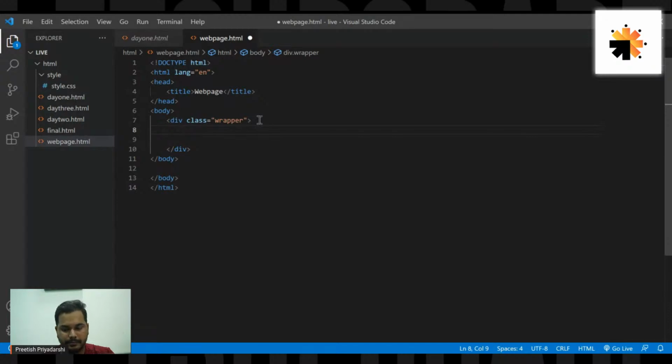Then there is a tag for navigation, which is called nav. All right, so we will be using the navigation as nav. This is used for creating navigation also, you can say. Is that clear?